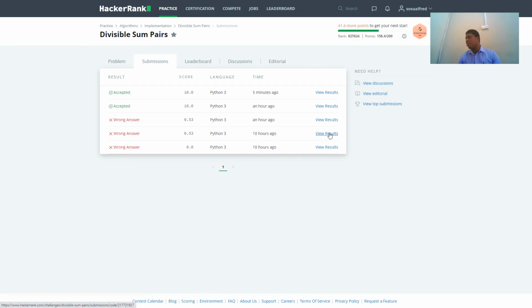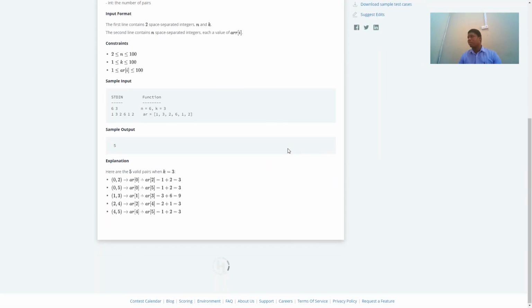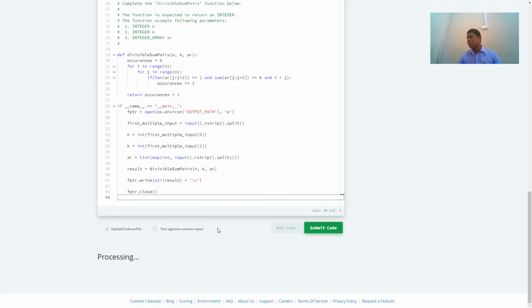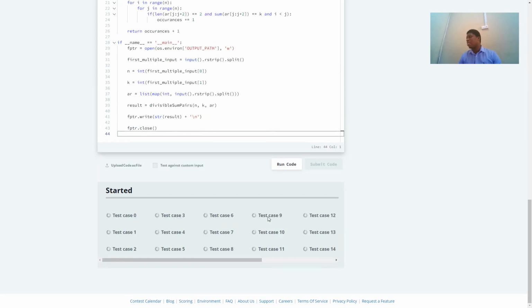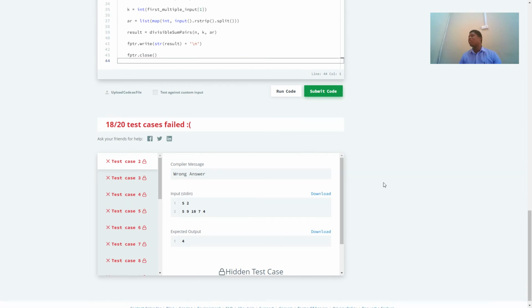Okay, so this is one of them. I think I tried this one yesterday, 10 hours ago. So this is how I tried to implement it at first. When I run it, it passes for the initial test case. But if I submit it, it fails for almost all of them. Yeah, 18 of them failed.